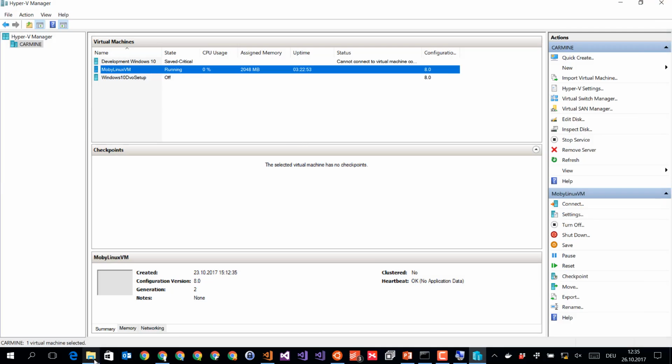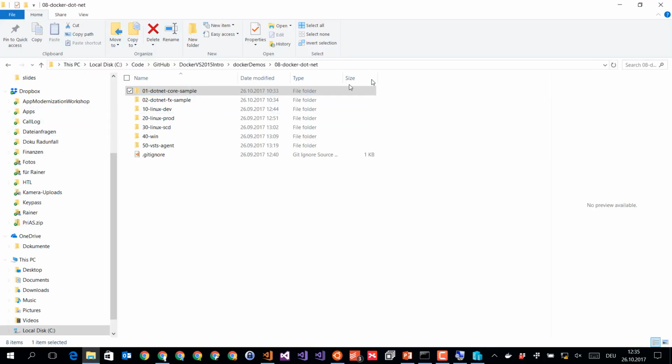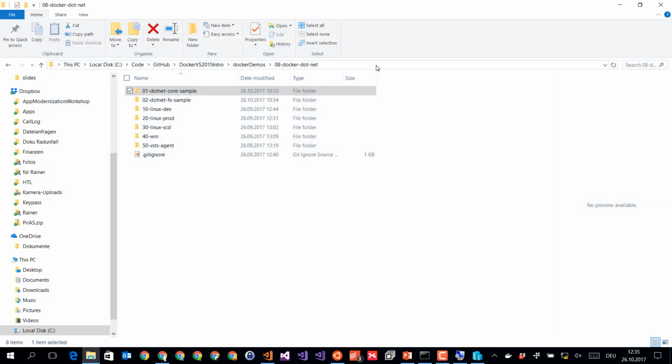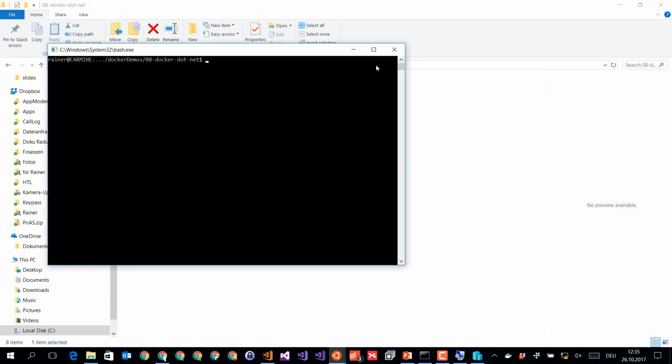By the way, did you know that one? If I'm in a folder in Windows Explorer, you probably all know that I can type CMD and I will get a command shell. But did you know that I can now just type bash and I will get a bash shell in Ubuntu directly in that directory? I really like that.